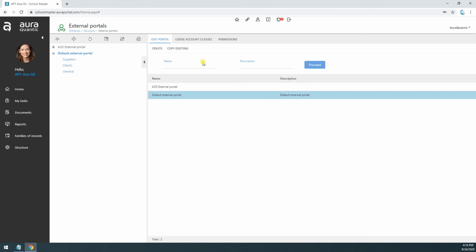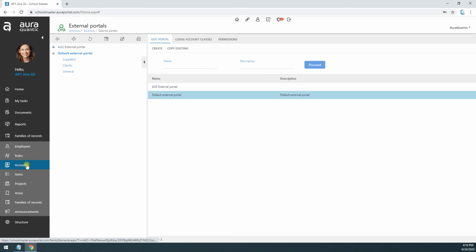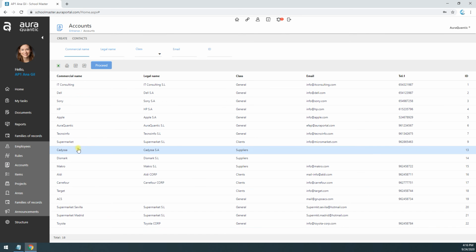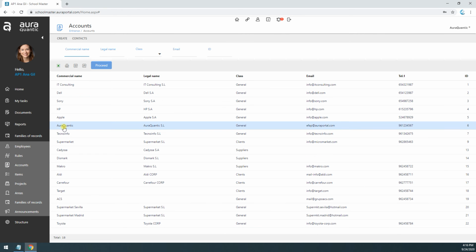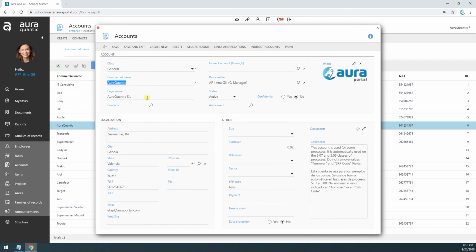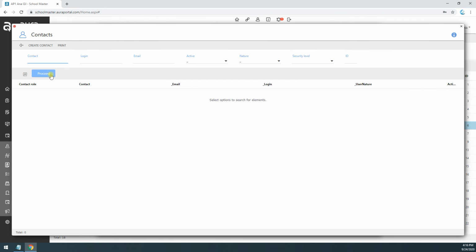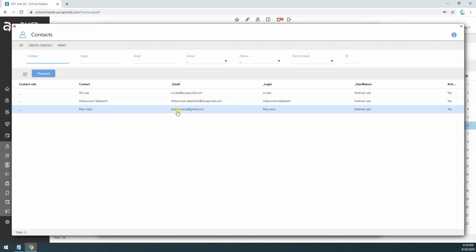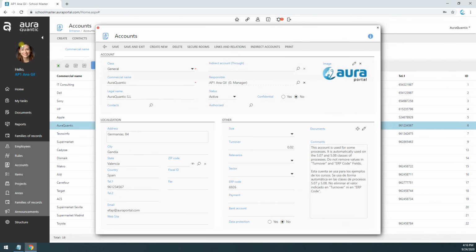Okay, so once I've designed my portal and I've related it to a class of accounts, I need to create an account. So I'm going to family of records, accounts, and here I can see I've got all kinds of accounts already created. This would be one of them. And in this account, I have a contact. Well, I actually have several contacts. So here I can see my contact. Now this contact belongs to an account, and this account belongs to a class that's called general. And this class is related to the portal we just saw.